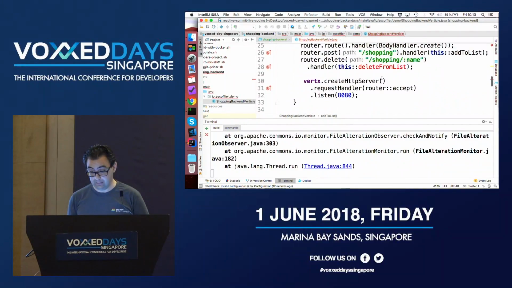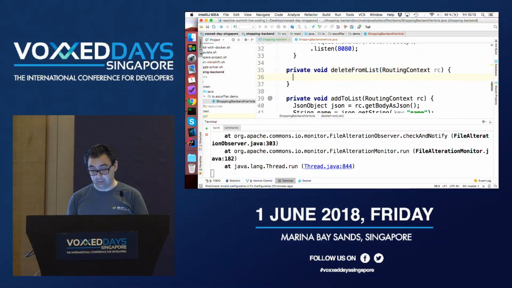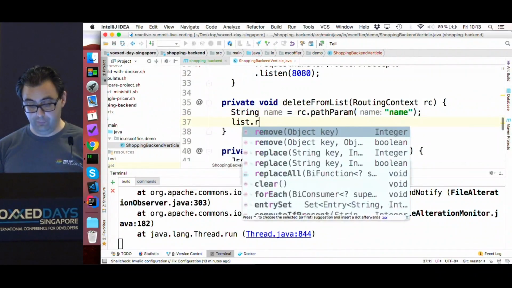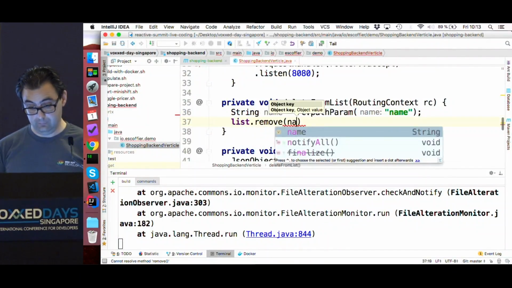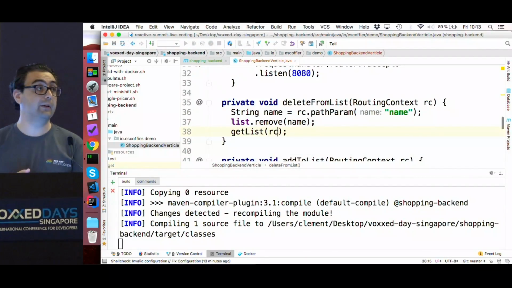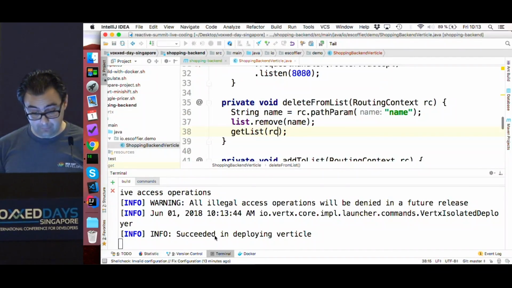Next one, delete from list. Here we have the name passed as a parameter that I will retrieve like that, name, and I will just remove it from the list and call getList. I have implemented my REST API in 3 minutes. So let's have a look.